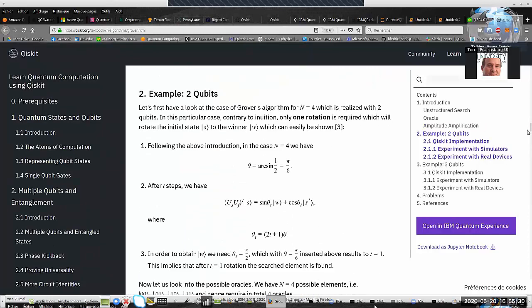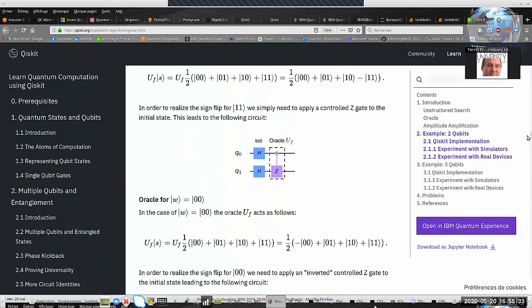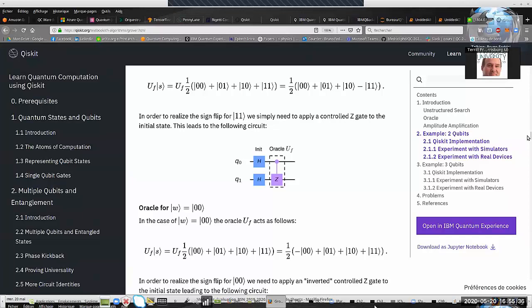Regarding the Oracle step, if you want to tag the value 1, 1, so the value 3, as I said before, the only thing you need is a control Z. Why a control Z? Because the control Z, if the control qubit is 1, then it will change the sign of the second qubit if the second qubit is also in state 1. So if you have 0, 0, nothing will happen. Same with 0, 1, same with 1, 0. But if you enter with 1, 1, then you will end up with minus 1, 1. All right? So that's the way we tag the value 3, the value 1, 1.